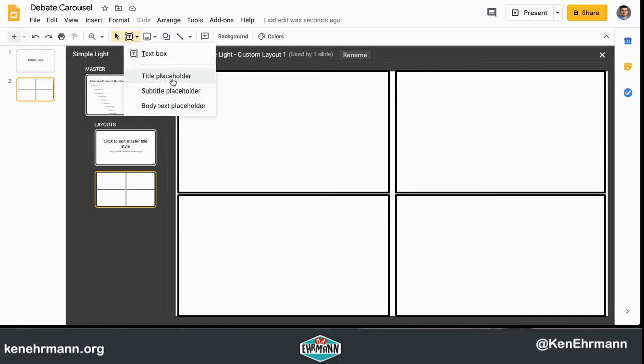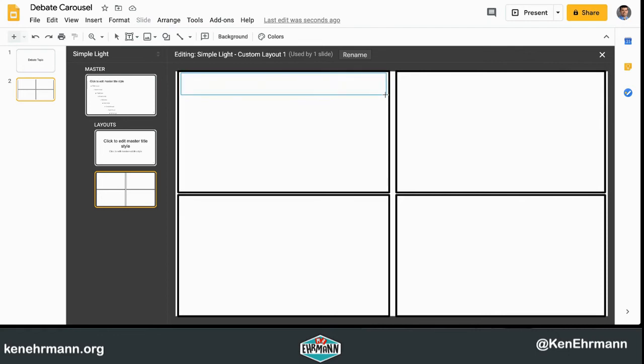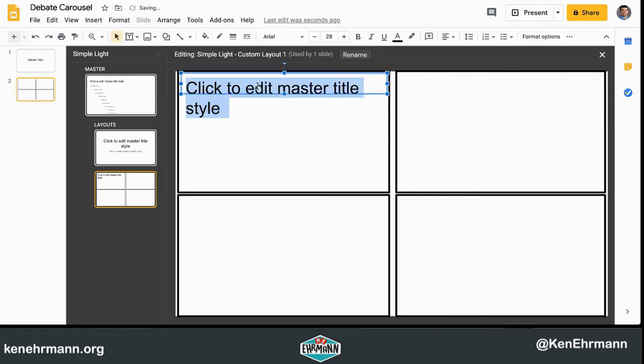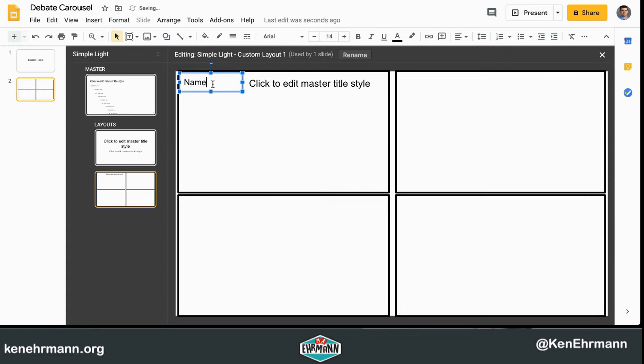So I'm going to use a title placeholder and I'm going to create it in this section right here. And I'm going to just change size to make it a little bit smaller. And now I'm going to use a traditional text box and call this name. And so now the students have a spot to enter their name.